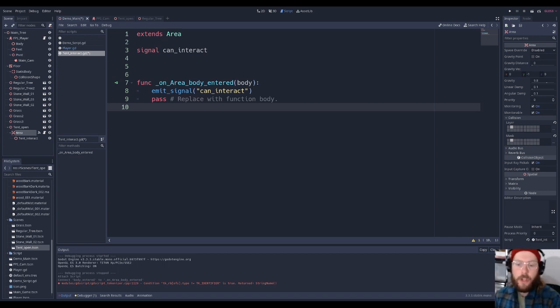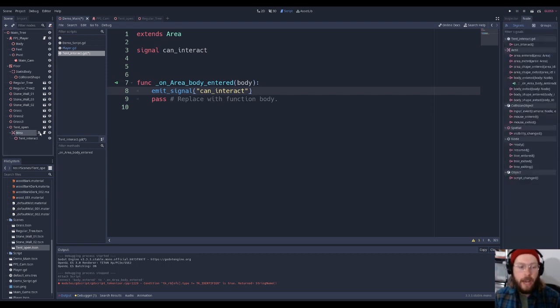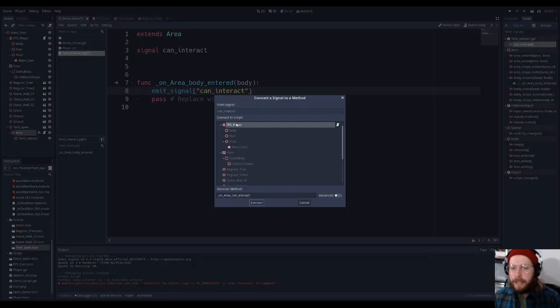Cool. So I'm going to attach that can interact signal to my player. All right. And I'm going to then have that player print something to the console. Cool. So if I select my area, you'll see now I have this little signal icon attached to this because I'm using the signal already, which is great. So I'm going to select can interact in the signals in my node, and I'm going to click connect. And I'm going to connect that to my FPS player. And I could rename this method if I want to.